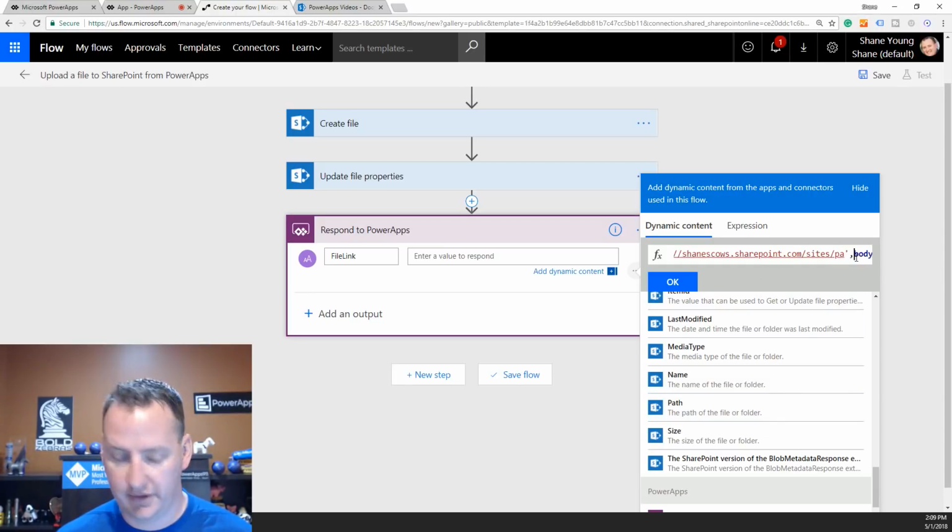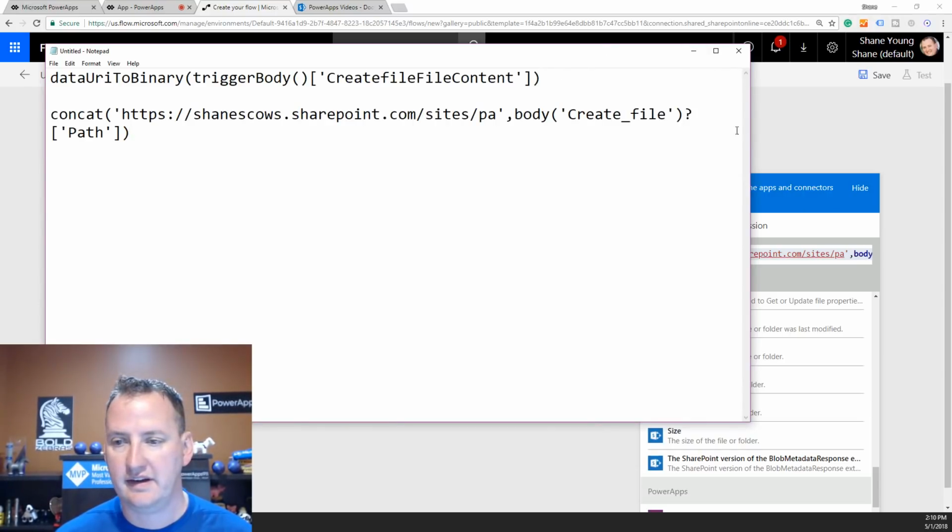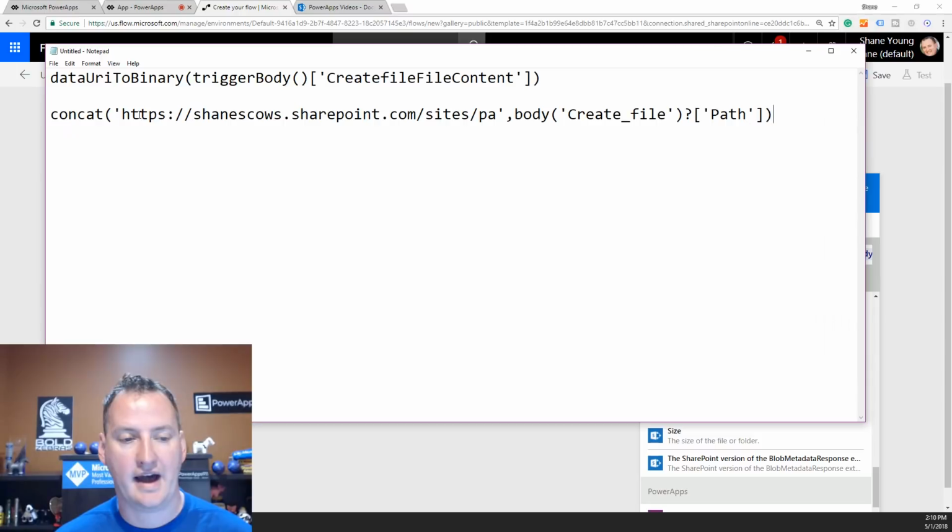And then let's just grab all this. We're going to say Control A, copy, and let's put this all in Notepad again so we can all see it together. So you can see what it does. Concat this string, and notice the string has single quotes. In PowerApps, we always do double quotes. So single quotes, comma, and then this variable, the path.